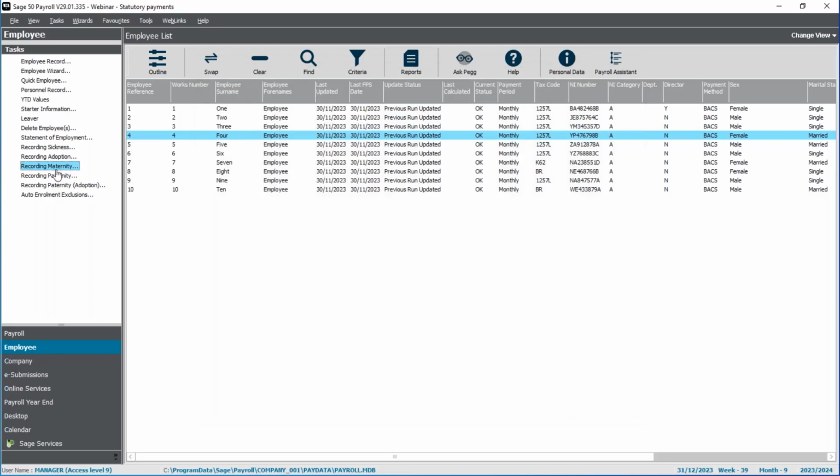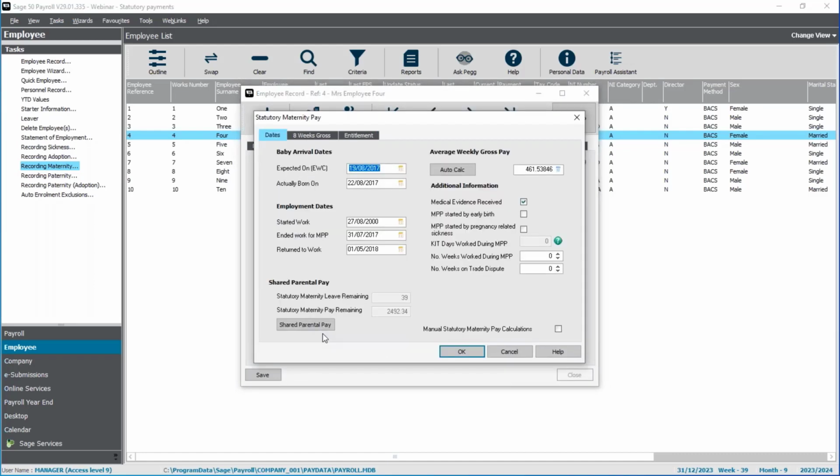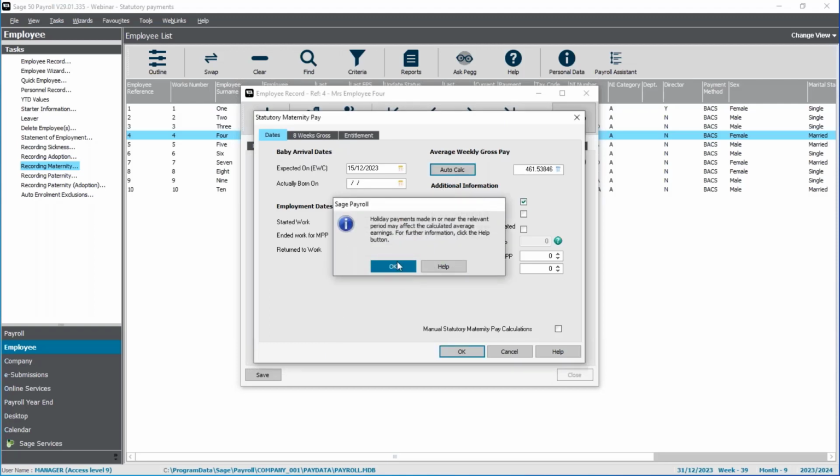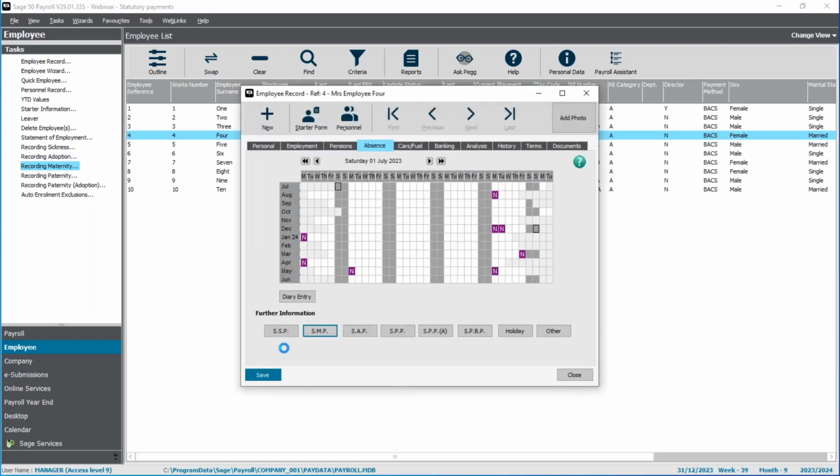Now, because I'm setting it up for a new employee, I can click yes, and that will clear out the information. But if I decide to enter the details a different way, if I go into the employee record, into the absence tab, and then into SMP, this is where you can sometimes come across a problem. So I can see there's already information here, but I'm going to replace it with information for a new child. So I'll put the due date on, we'll put the ended work date, we'll recalculate the average wage, and we will click OK.